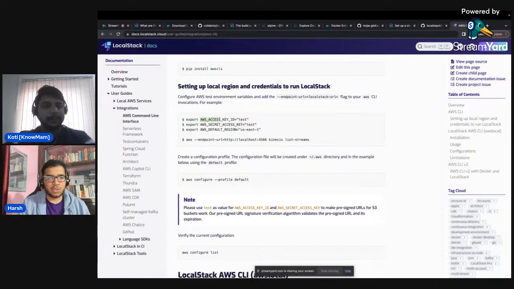Yep. So you can set up the AWS access key ID. You can set up the AWS secret access key. You can set up the AWS default region. And there you are. You can just get started using that. And none of the production variables or environment variables will be exposed to us.